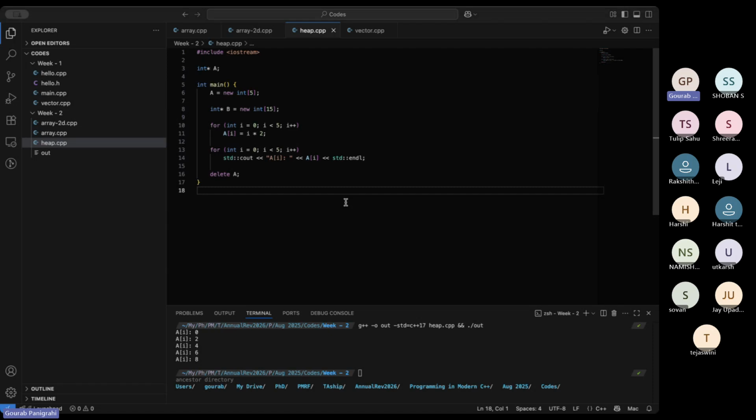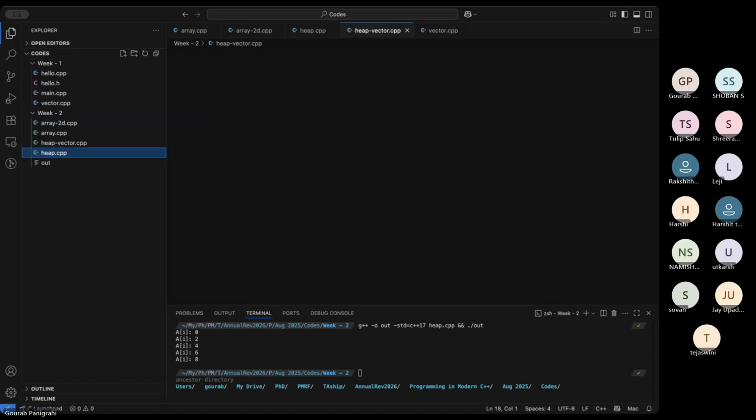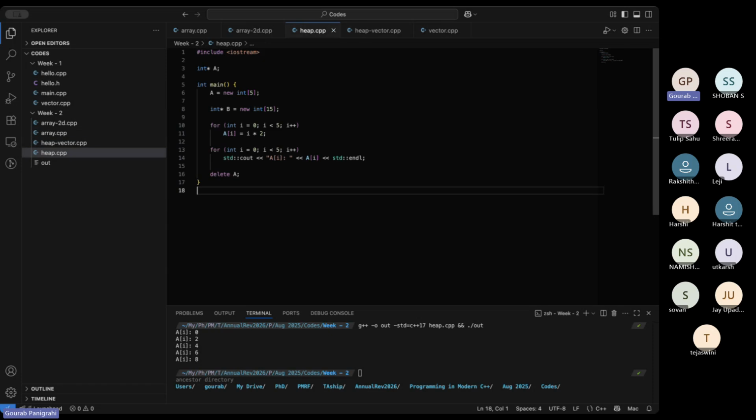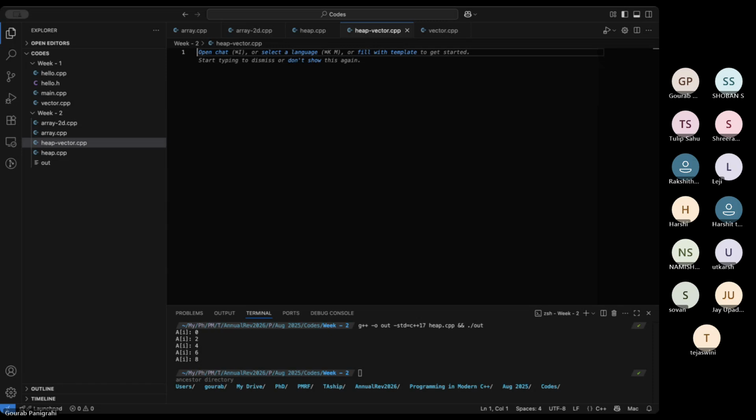Right. Next, okay, no questions. So next we can say is the same heap allocation but through vectors. Okay, so this was the allocation in a 1D sense. This is the same heap allocation. Now we'll look at how to do it.